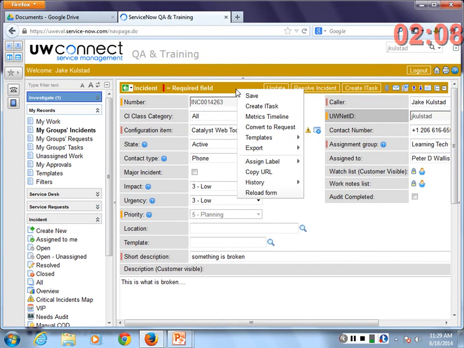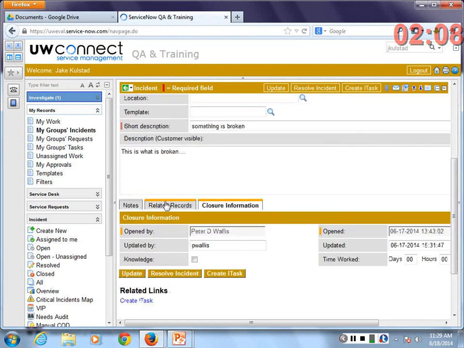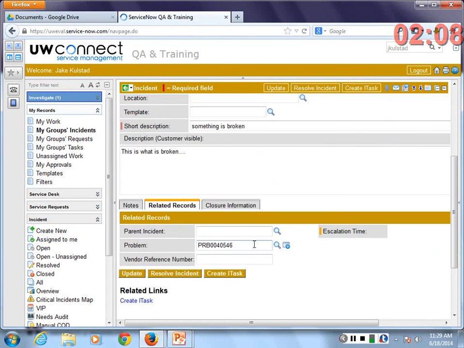When you right-click on the gold bar, I'll point out a couple of things you can do. One of those is convert it to a request. So if it's not really an incident, you can convert it back. This one does not have the convert to problem option, and that's probably because Peter has already done it. Related records, yeah. I grabbed someone else's, and he already turned this one into a problem, so I'll go back and fix that.